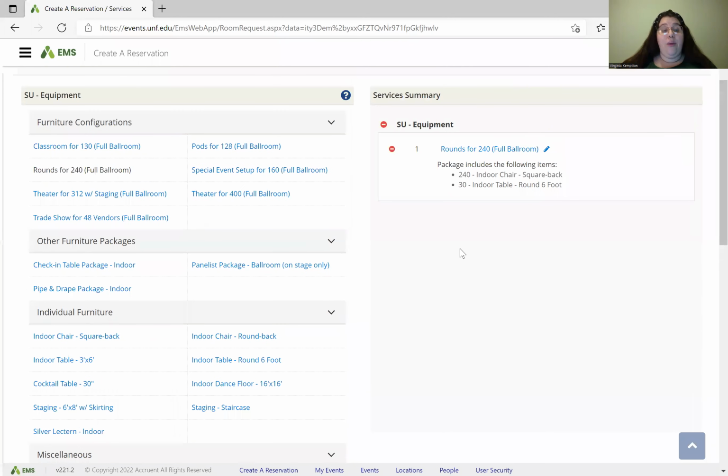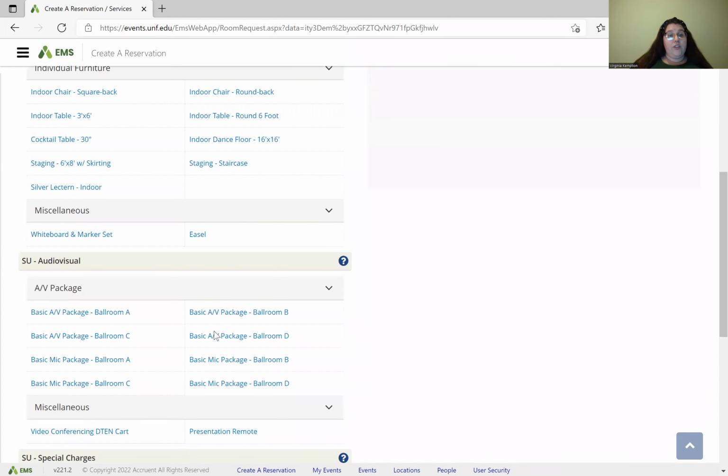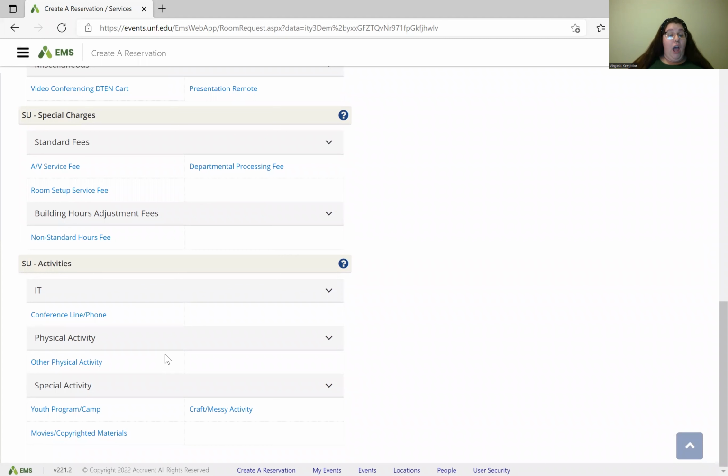Once you've selected the item, it will now show up under your services summary section. You can edit the quantity with the pencil icon to the right, or delete the item by clicking the red minus icon. Be sure to select any special activity you plan to do. So further down, we have a list of activities. This is important because say you plan on showing a movie, doing pie in the face, or other types of physical activity, because then this way we can advise you on any required guidelines. When finished, click Next Step.